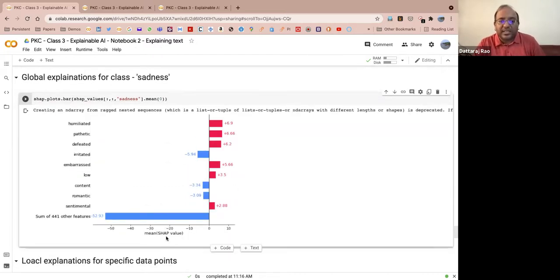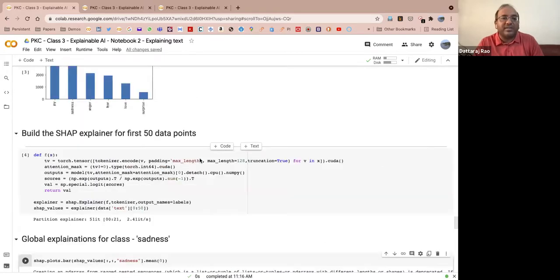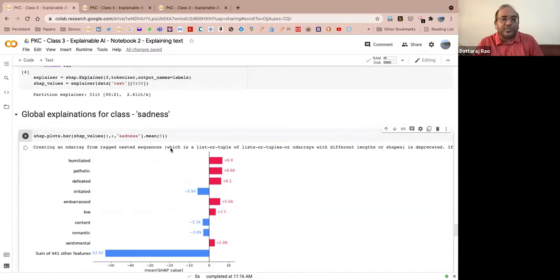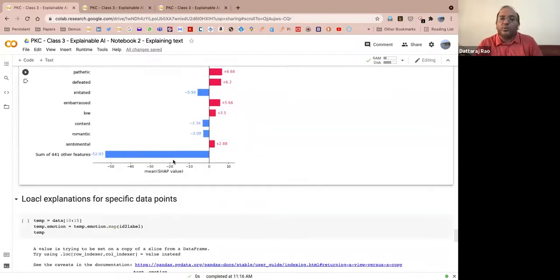Once I do that, this chart is generated, which will tell me that for sadness, these are the factors that affected positively. Because the words like humiliated, pathetic, and defeated were there, that contributed to sadness in those sentences. While irritated, and actually this is kind of an error, I believe, content, romantic, these contributed to sadness again. I guess irritated is because it is compliant with some other, maybe fear or surprise or something like that. So this is how it contributes to those particular values.